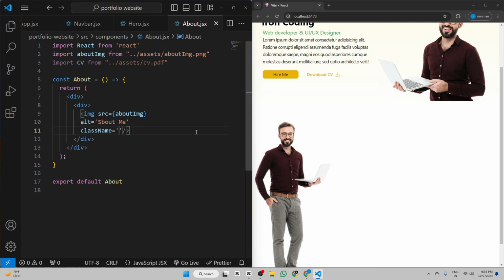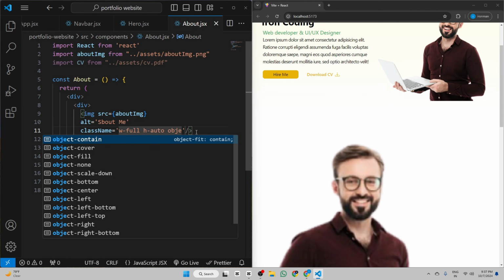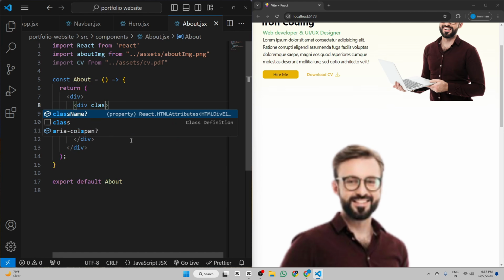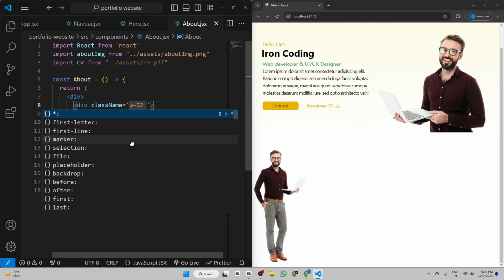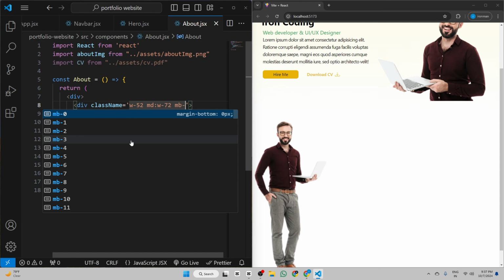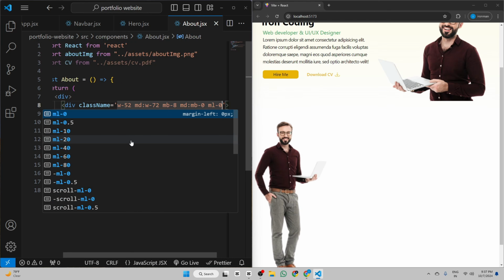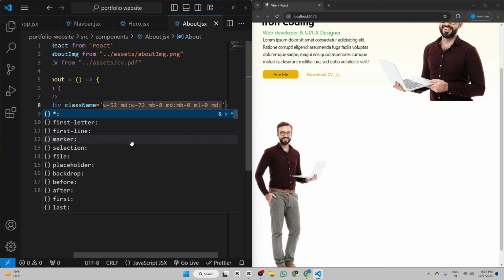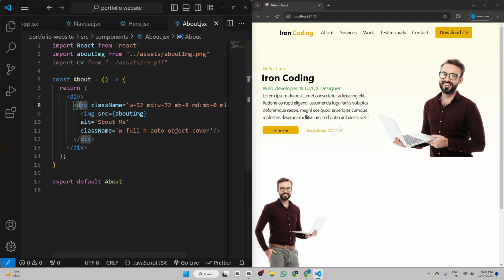So class name, and width must be full, and height will be auto, and object is cover. And here we have to write class name. I am giving width as 52, and for medium display I am giving width which is 72. For margin from bottom I am giving it 8, and for medium display margin will be 0, and margin from left side is also 0, but for medium display margin from left is 30. Now it's good. Now after this, now our left section is ready.